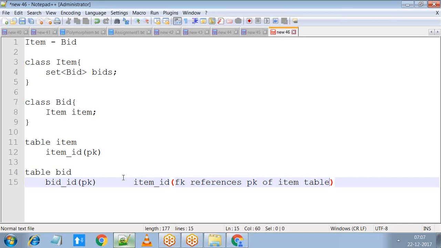Sir, I have a question. Yes. From the bid perspective, one-to-one relationship, like one bid has one item? Not like that. From the bid's perspective, it's many to one. Many bids can be placed on the same item. That means different bid instances will have the reference to the same item object. It will be referring to the same item object. Many bids placed on the same item.